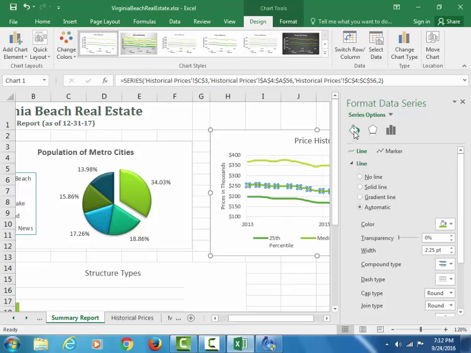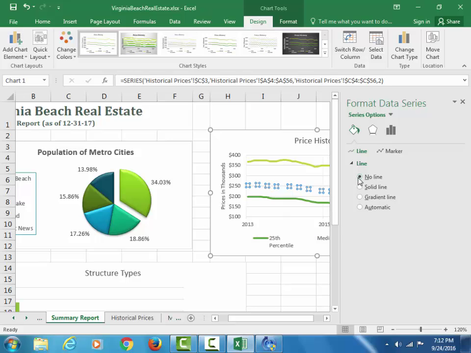The options change to show the line tab selected and the line options expanded. Click the No Line option button. The line is removed from the chart. In the Format Data Series pane, click the Marker tab.